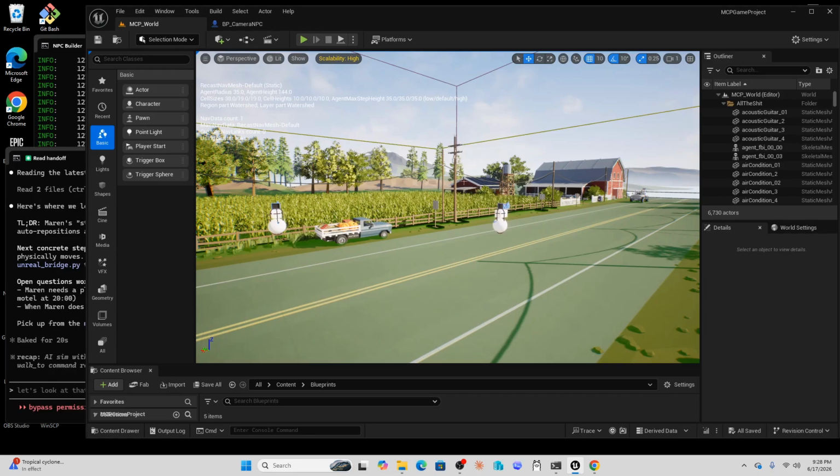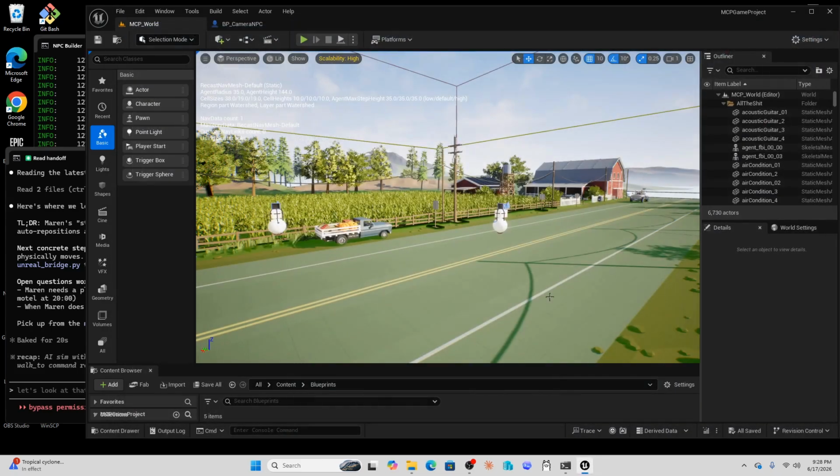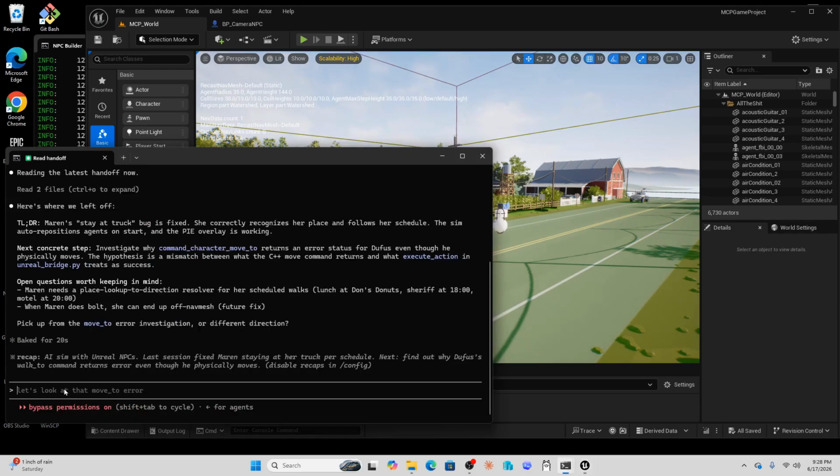Anyway, there's a couple of things that are running all at once. This thing doesn't have to run the web interface, but eventually it will. And the main thing is that this Unreal app needs to be running so that at least the Claude can connect to it.